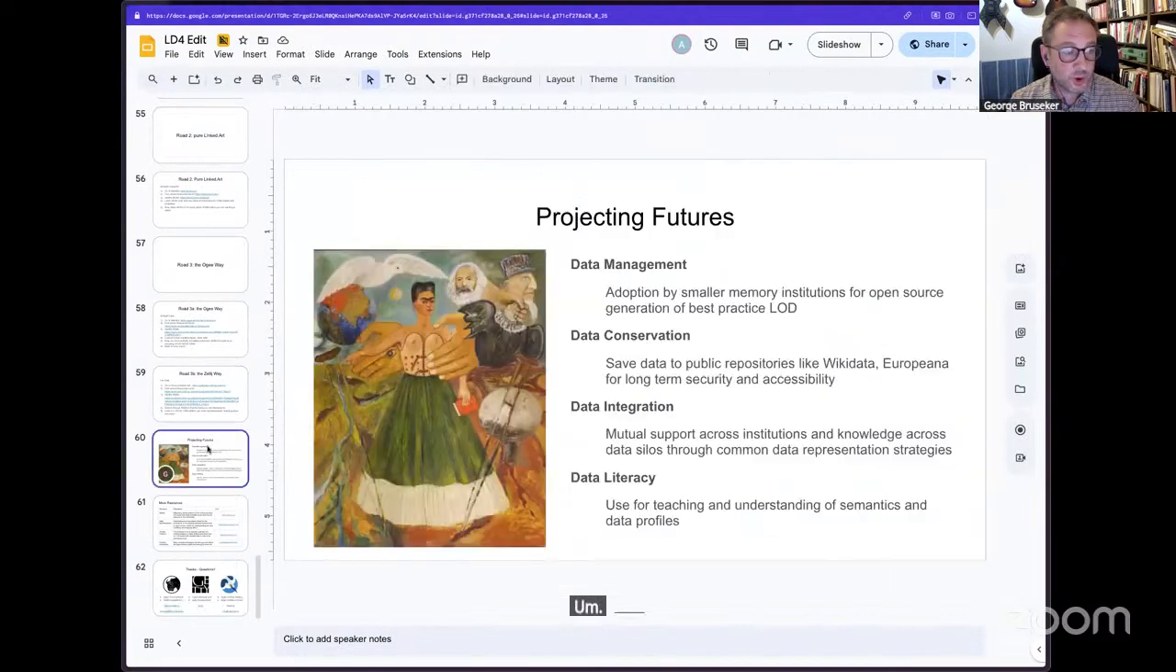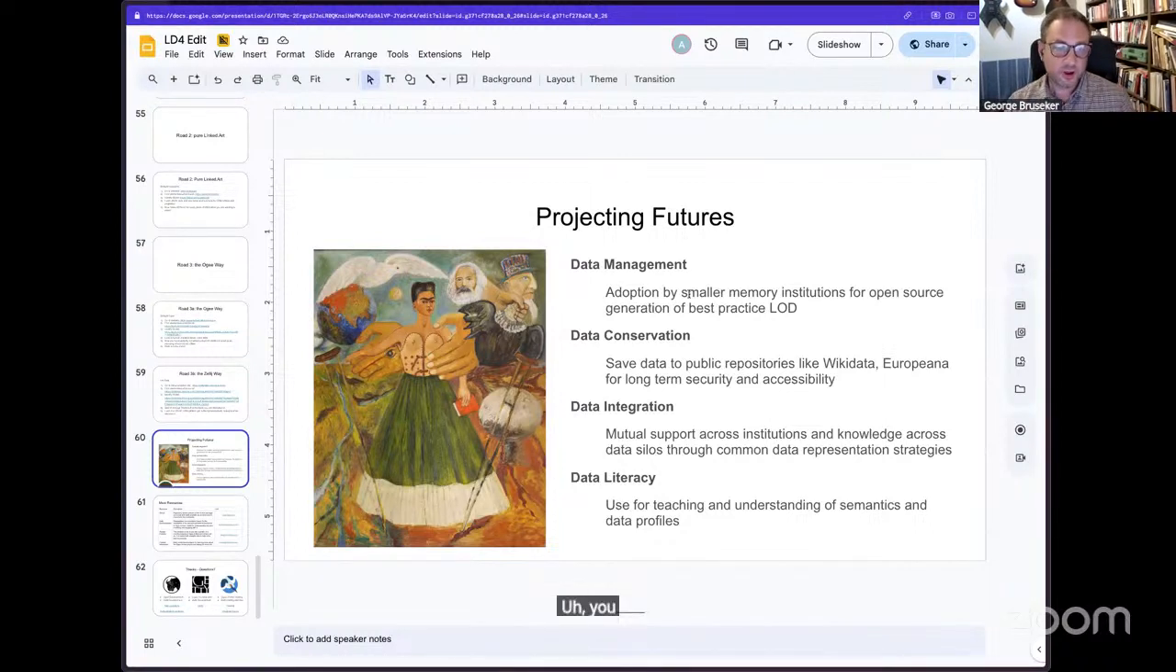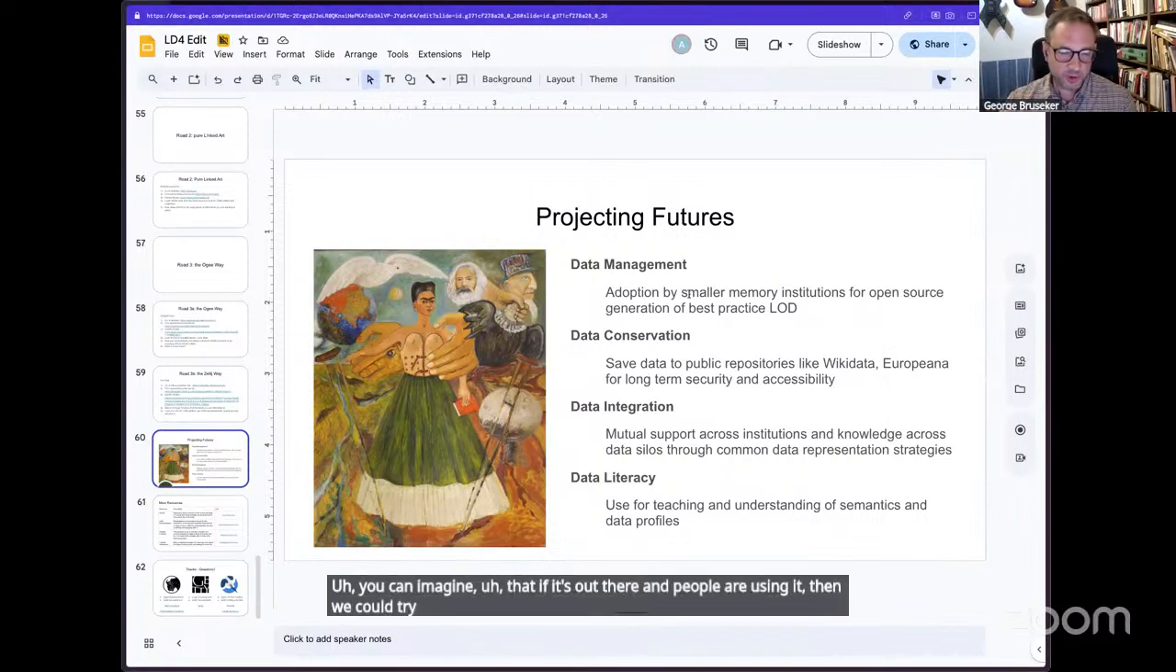And so we're really hoping that it could be adopted by maybe smaller memory institutions to build some linked open data following good practices from Linked Art. You can imagine that if it's out there and people are using it, then we could try to make a pathway to eventually support data conservation through putting that kind of data into places like Wikidata or Europeana.